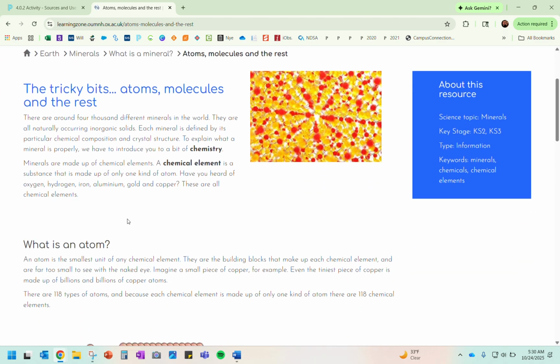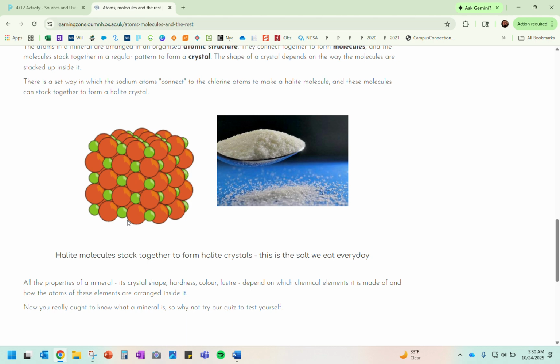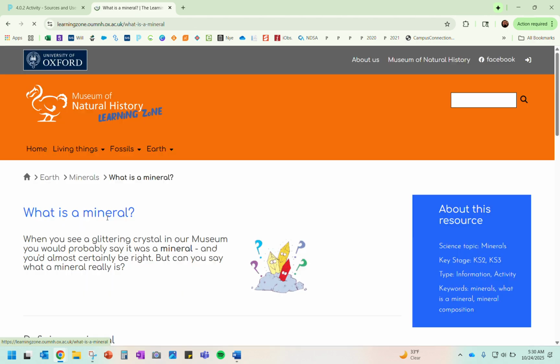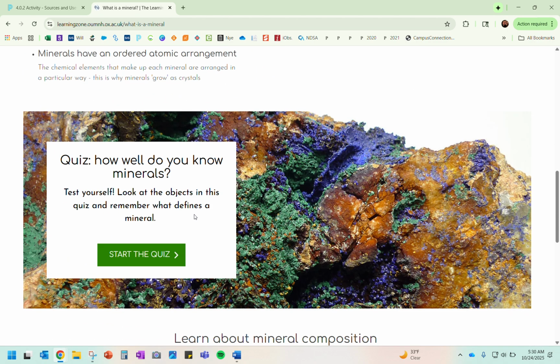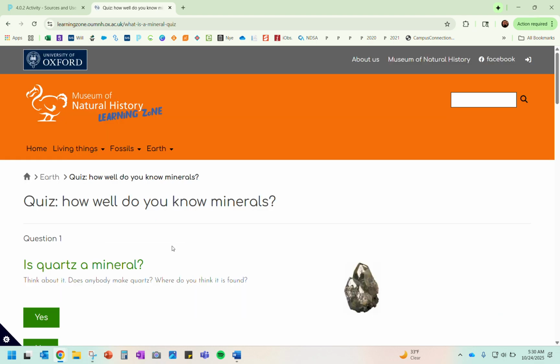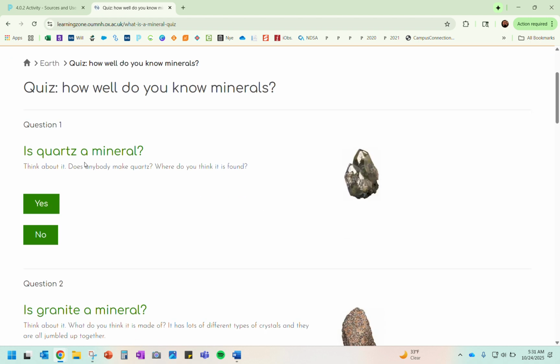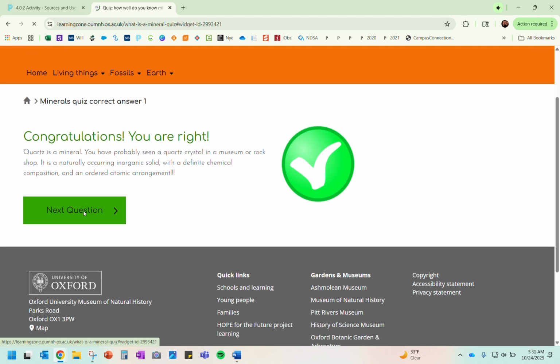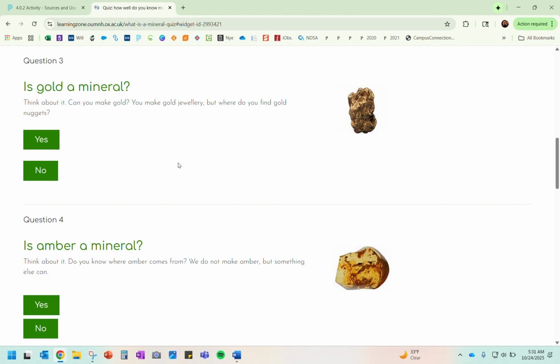Answer those questions. And then the next statement is go back to what is a mineral, and click on the quiz. How well do you know minerals? So you're going to start this quiz. Now, this isn't graded. This is just kind of a fun quiz. Is quartz a mineral? Think about it. Does anybody make quartz? Do you think it is found? Yes, it's a mineral. It's going to jump and say, yay. And then everything's going to go in order from there.